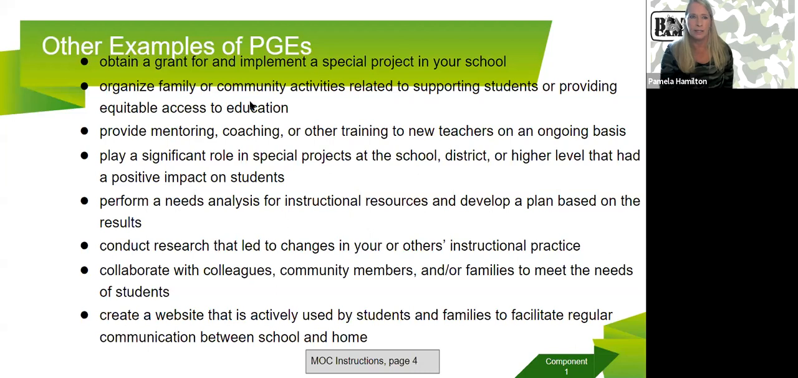Here are some other examples. Think about grant writing, mentoring and coaching, special projects, any analysis that you've done on instructional resources, any research that you've conducted, either formal or informal, collaboration with colleagues or the community, websites, blogs, or other communications that you've used.